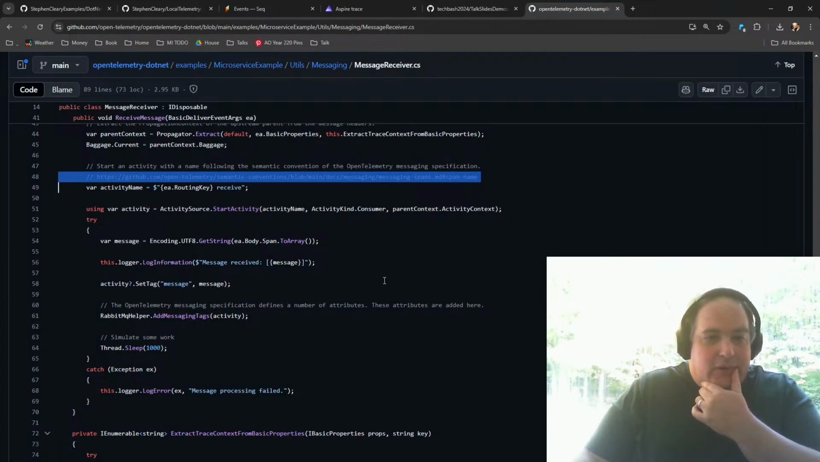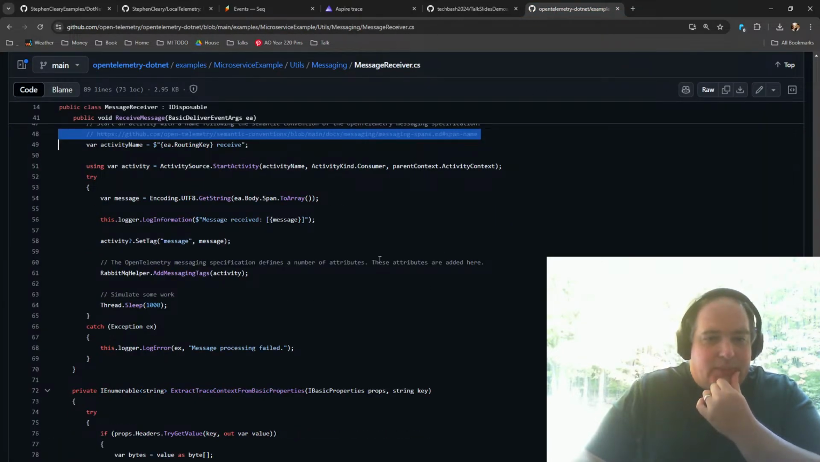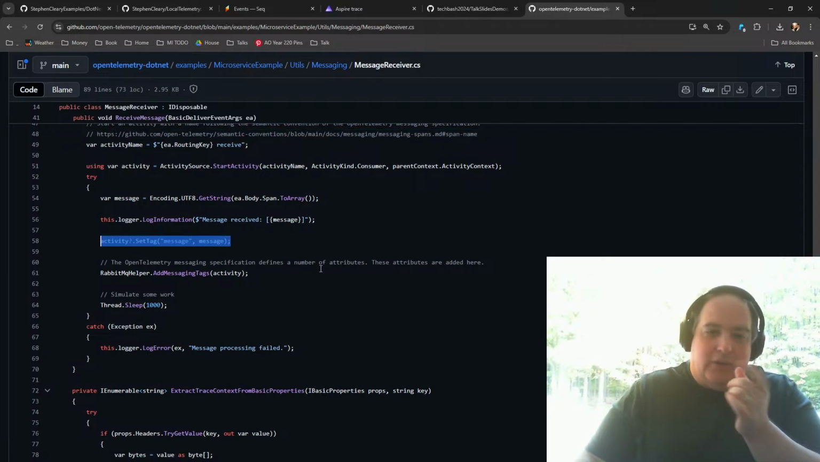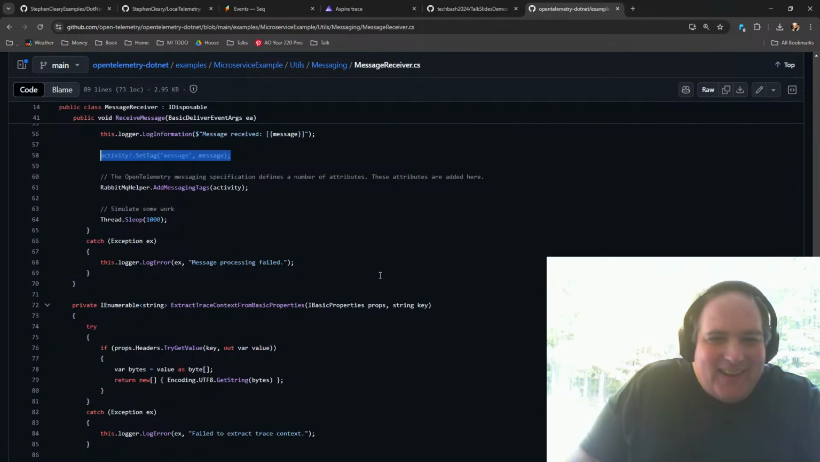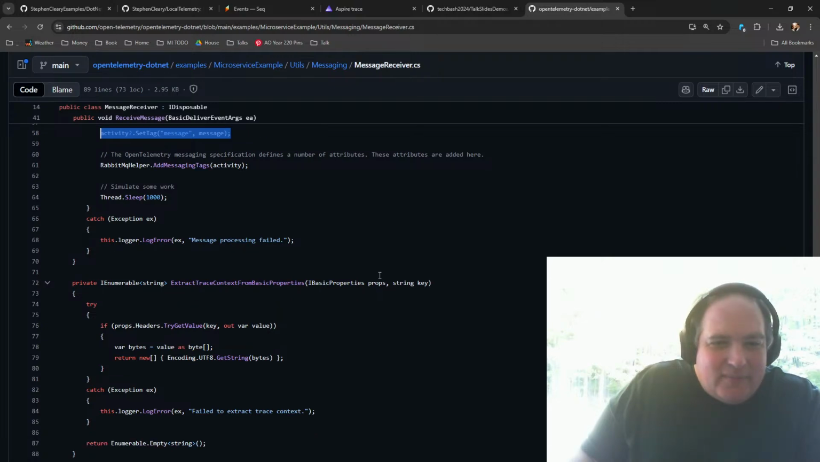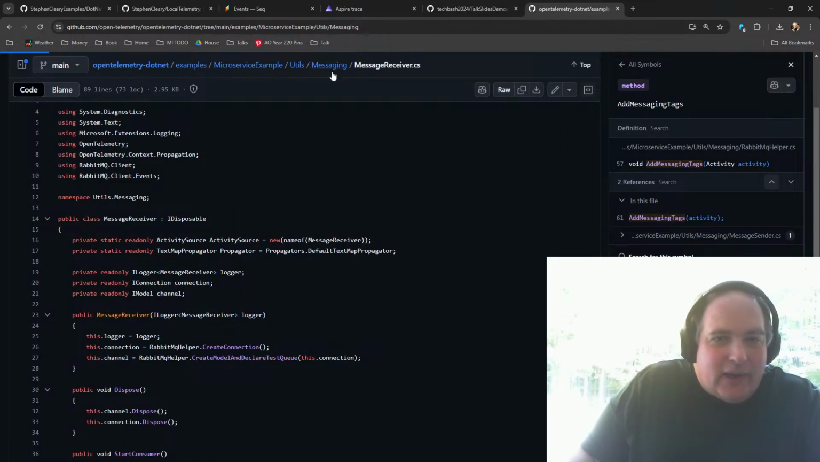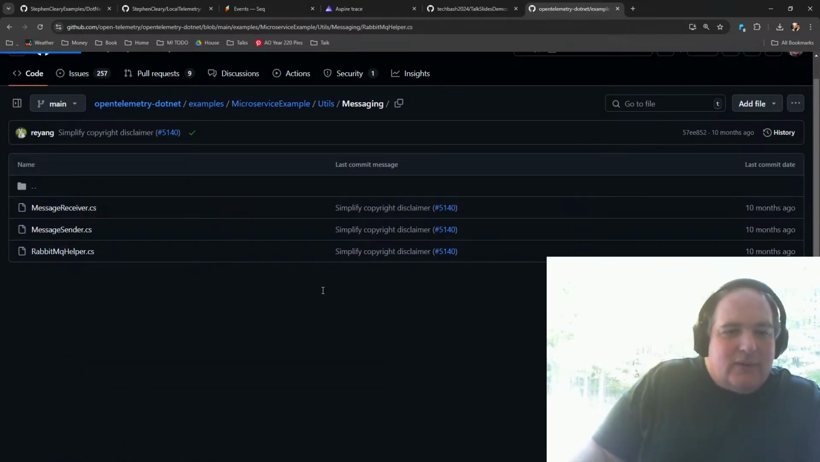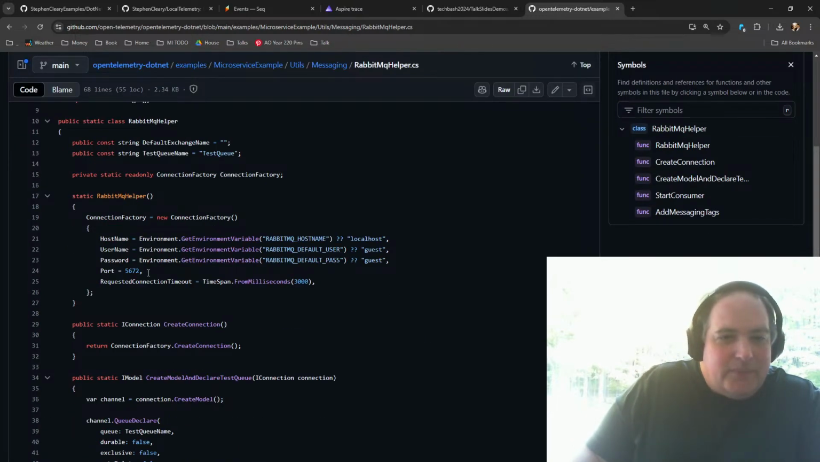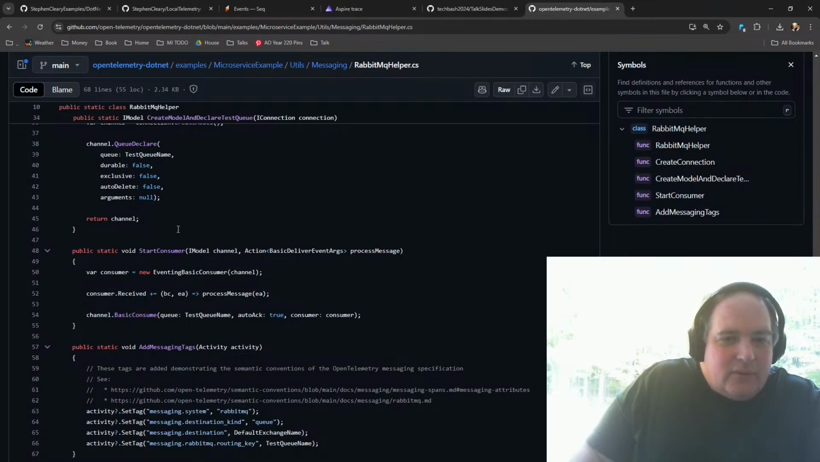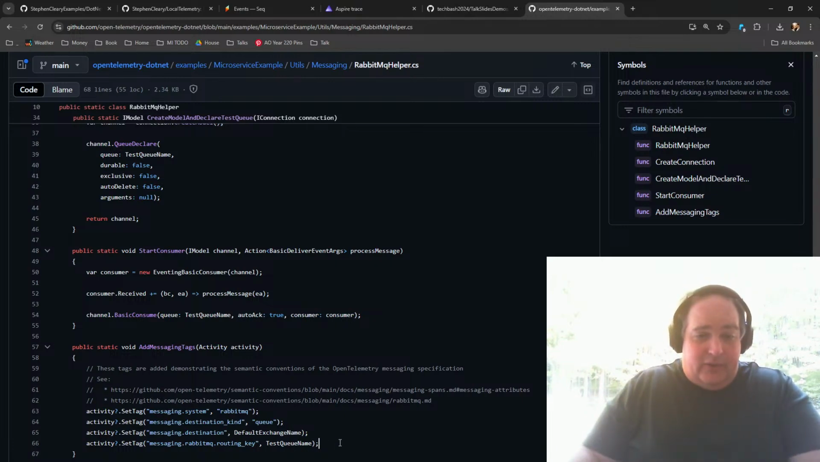So if I go over here to the example code, does it set? Ooh, okay, so it sets the whole message. You don't want to do that. Let's see. Right. Okay. So this add messaging tags, I think this might be what I want. Yes, here we go. So, yes. The destination and the routing key. Yes. These are things that we want to add on. So we can do this.